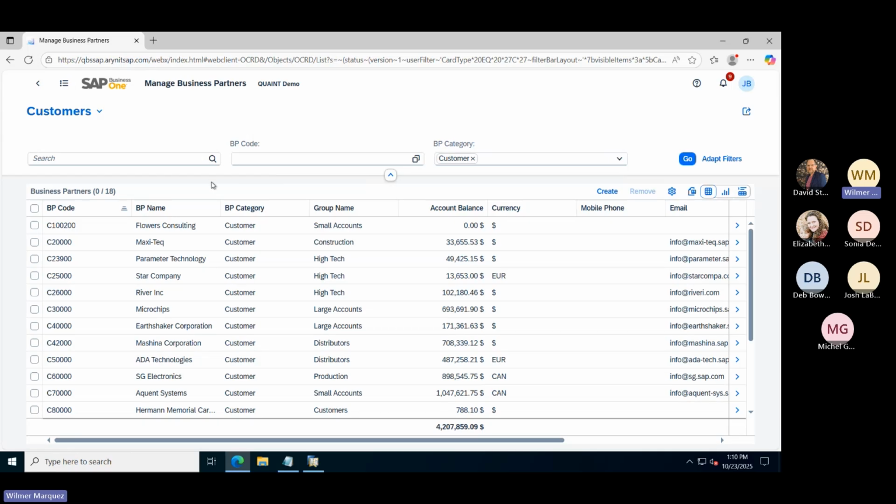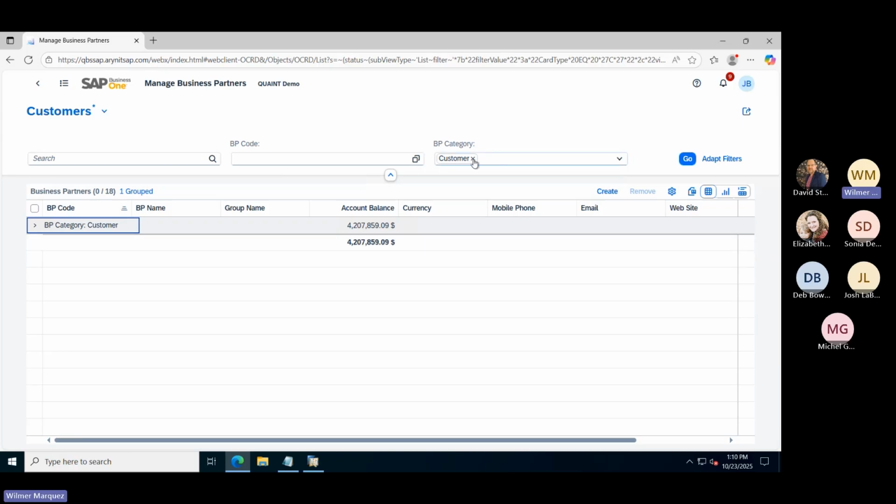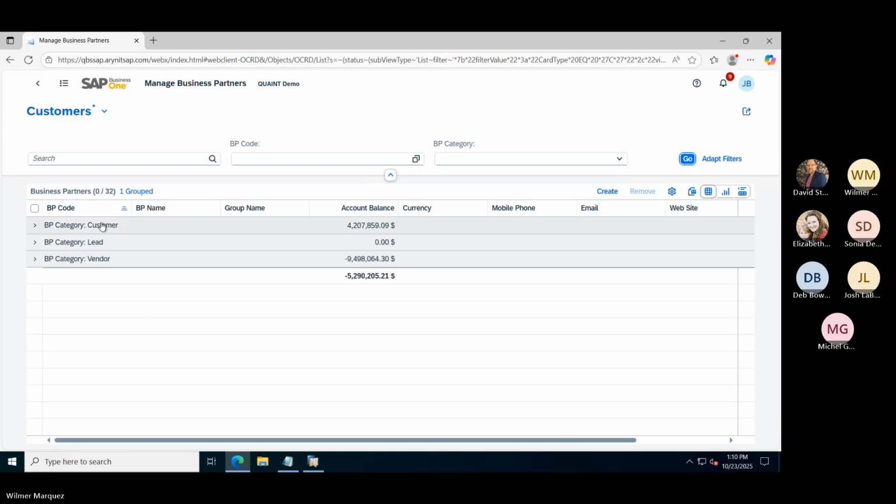Something I like to highlight here is we can use these columns here to group or to customize what we want to see. For example, I want to see my business partners by category. I can simply right-click, click on group. Let me just take off this filter here. And now I see my business partners by categories. I have customers, leads, and vendors. This is a nice way to see them if you just want to separate them.